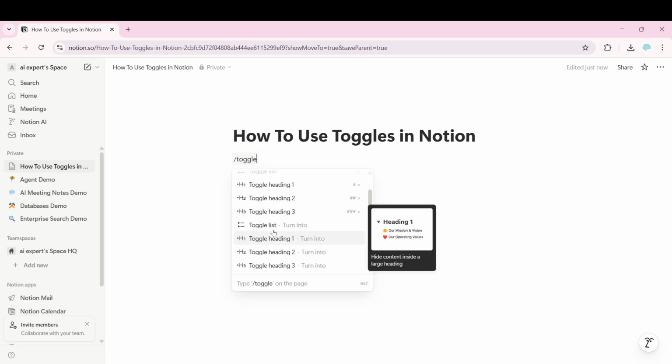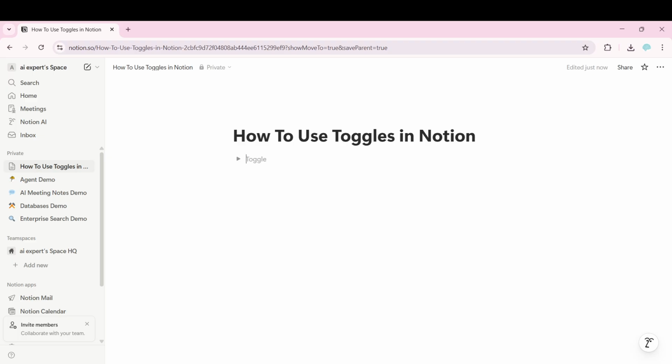Toggle gives you a single toggle block, while toggle list is great if you want a series of toggles one after another. Next, type the toggle title. This is the main text that will always be visible. Keep it short and clear so you can quickly scan your page. Think of it like a headline or label that describes what's inside.